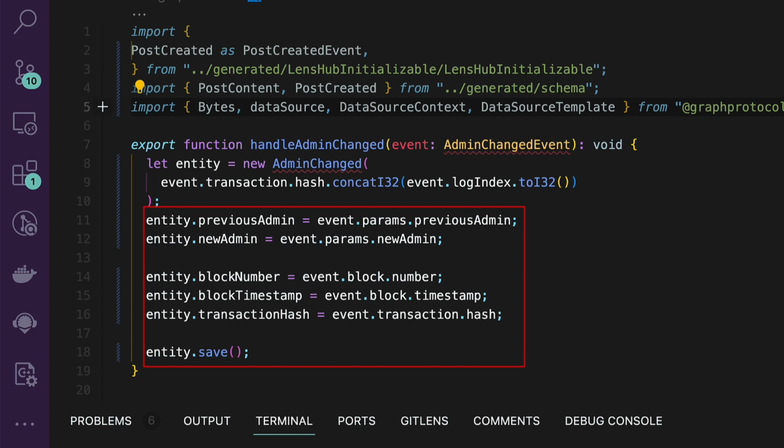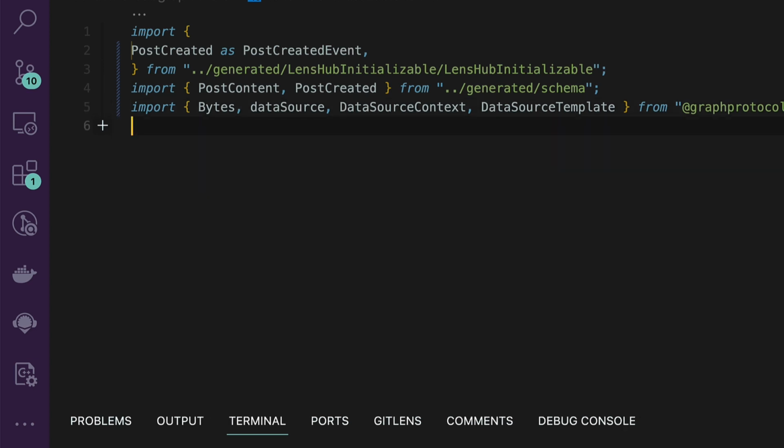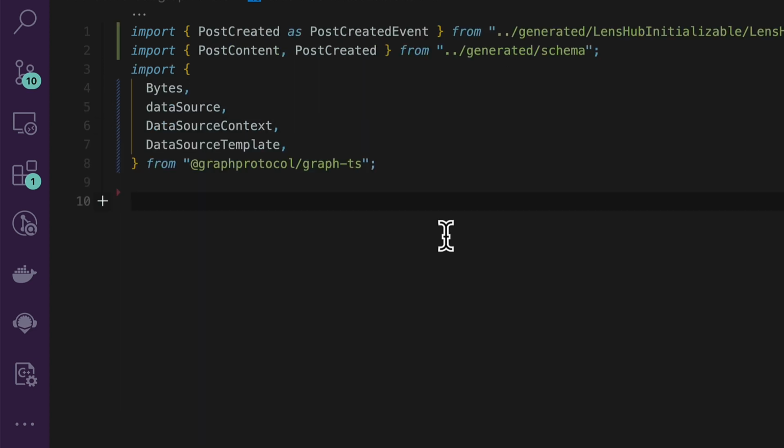This logic can be as simple as passing data from the event into the entity, which this handle admin change handler does, or as complex as we'd like, as some subgraphs handle a lot of their compute within their mappings. Now that we understand generally what each of these handlers do, let's get building.